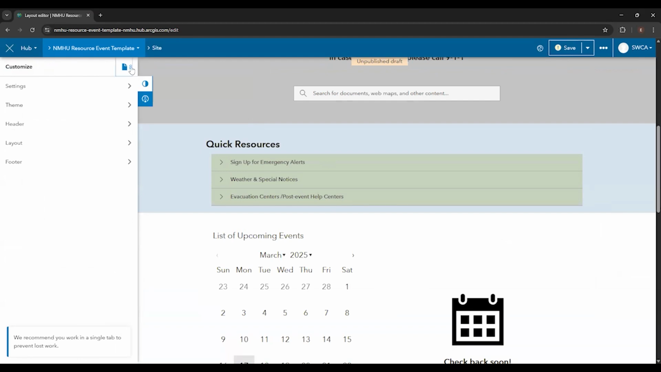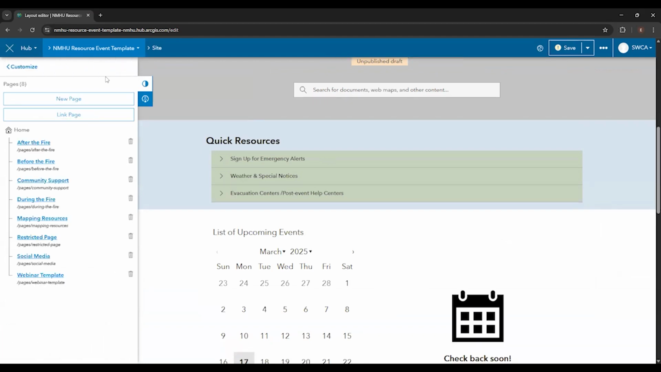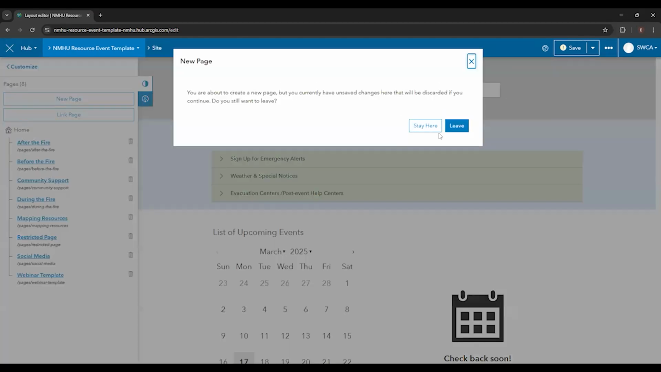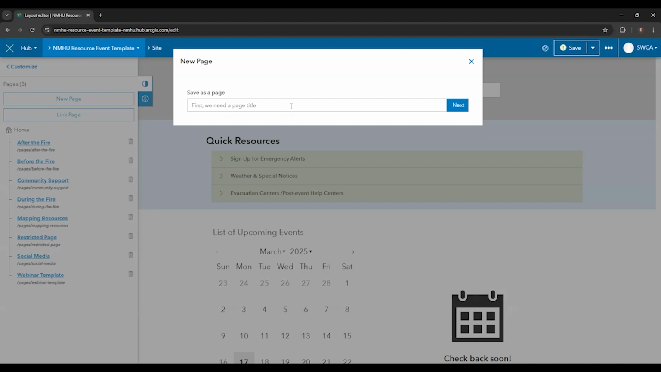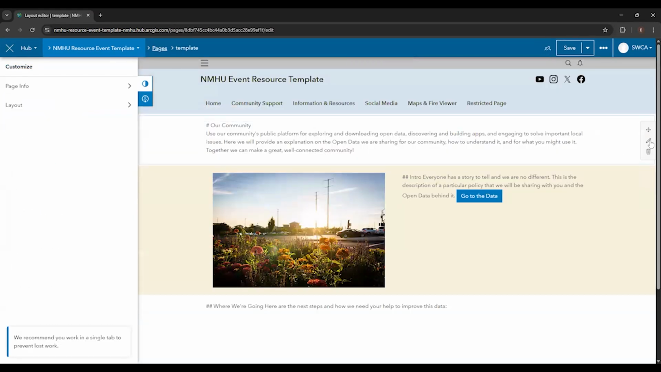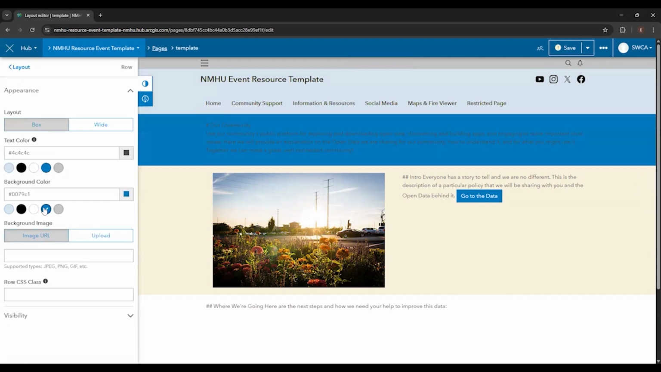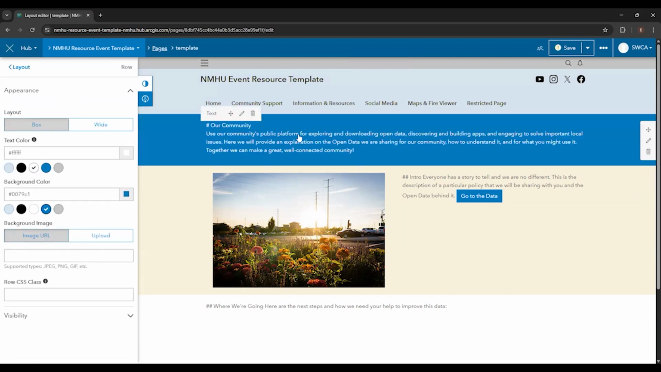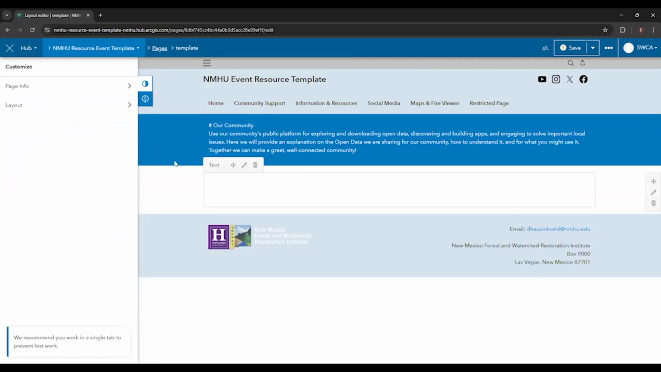Next, we're going to talk about pages. So we do have the preloaded pages in the template. However, you can add new pages if you would like. All you would do is title your page. Press next, and it'll create that page. You can update this by changing your color schemes, of course. You can remove whole rows, add anything that you would like from the layout pane.